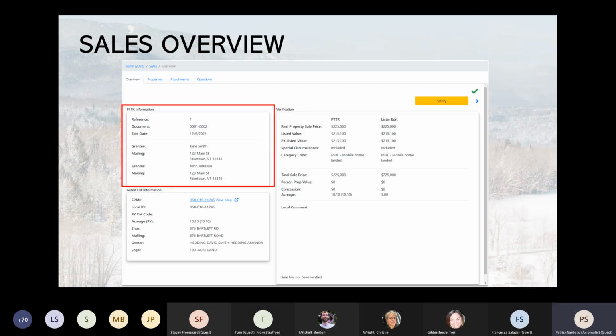So if you're talking to Axiomatic support or you're talking to your district advisor, you can say, I'm looking at sale 2, not book 103, page 2304. So just a shorthand for communicating. It doesn't mean anything. We have our document number, that's our book and page, our sale date, buyer and seller, and the buyer and seller mailing address. So good information to see if these people are related.